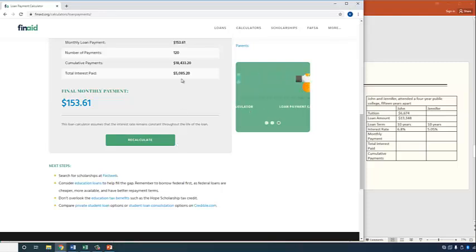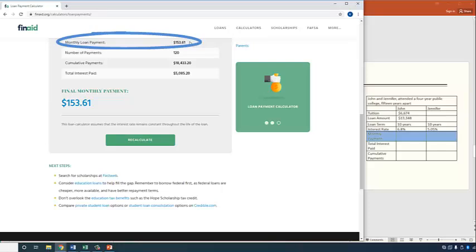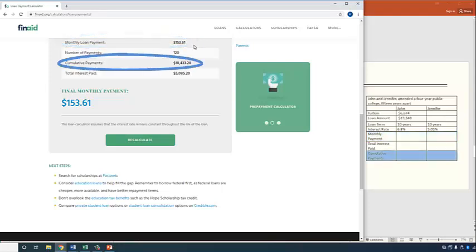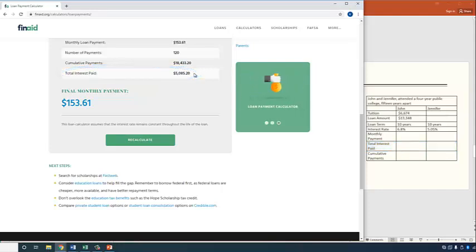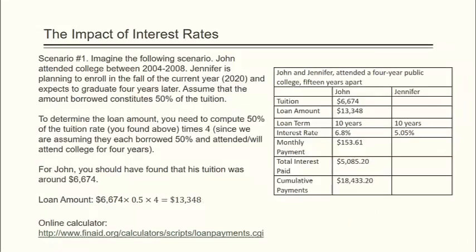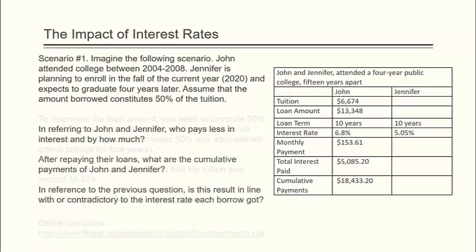So we see that John's monthly loan payment is going to be $153.61. His cumulative payments, $18,433.20, and the total interest John is going to end up paying, $5,085.20. Okay, so I'm going to add those three values into our chart for John. There's the information given to us from our online loan calculator, and you'll do the same thing to complete Jennifer's information.